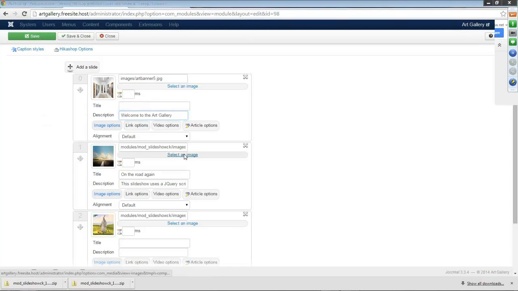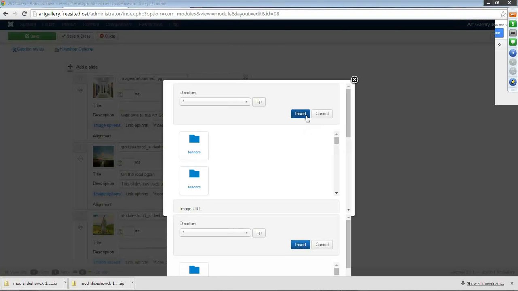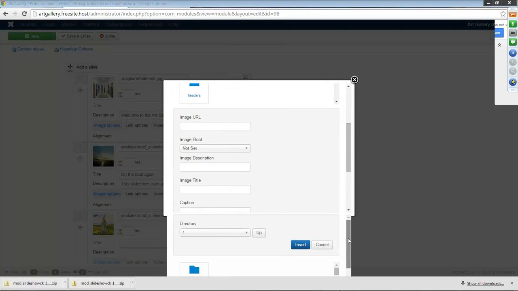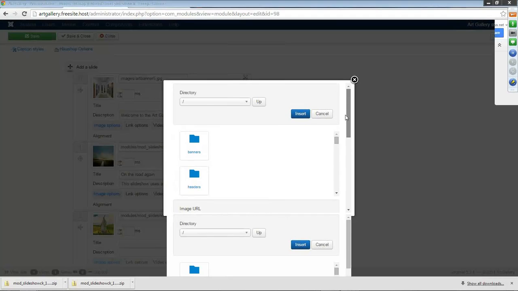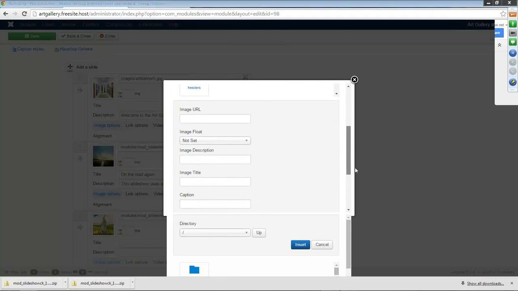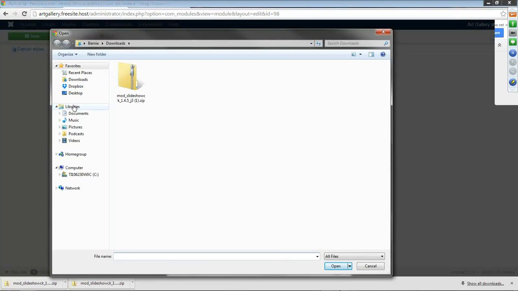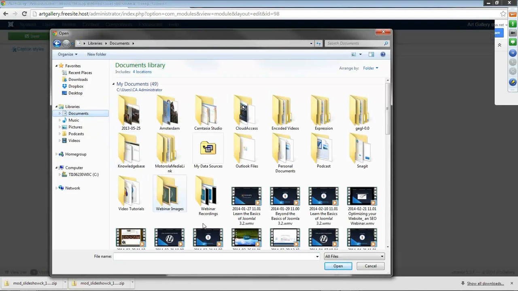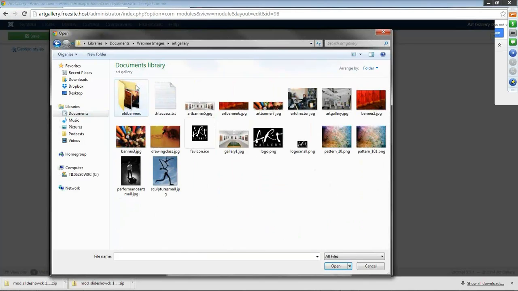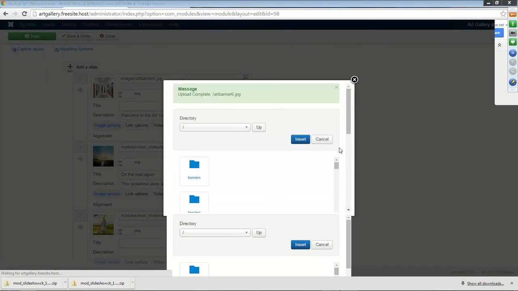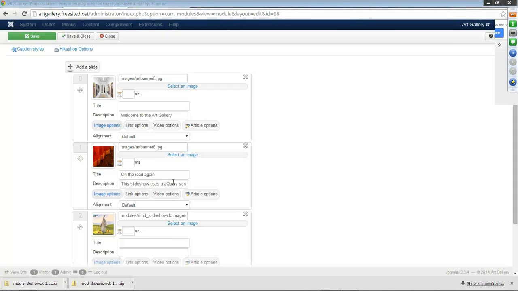And then I'm going to select a new image. Oh, this is weird. This is kind of buggy. Kind of buggy. Someone should reach out to Slideshow CK and let them know their stuff's kind of buggy. But I'm just going to grab a few more images here. Start the upload. And here's my second banner. Insert.